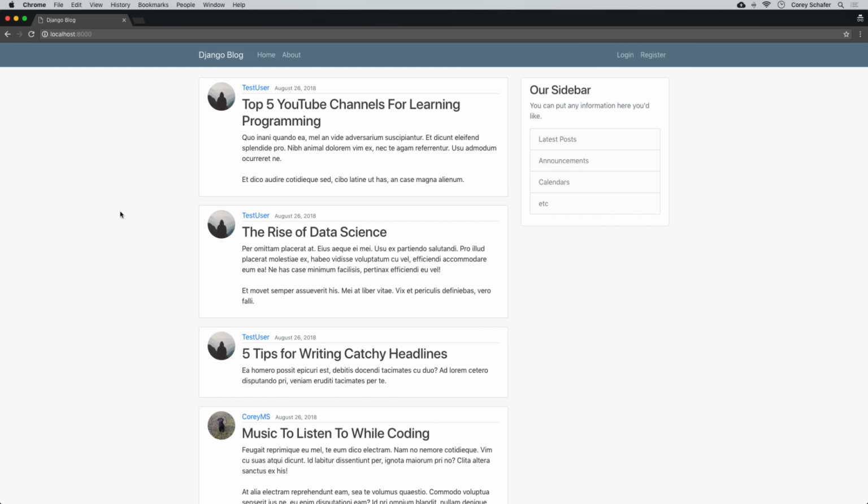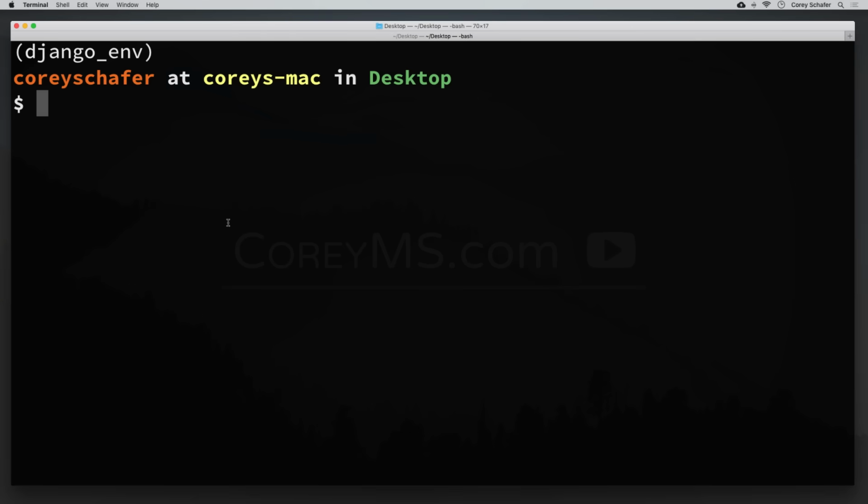Okay, so let's get started with learning how to build this application using Django. So I'm going to close down my browser here and pull up my terminal. And if you're on Windows, you can pull up your command line. So first off, let's start off by installing the packages that we need to get started out.